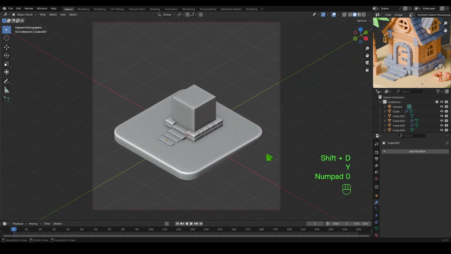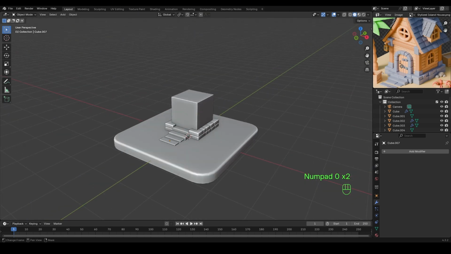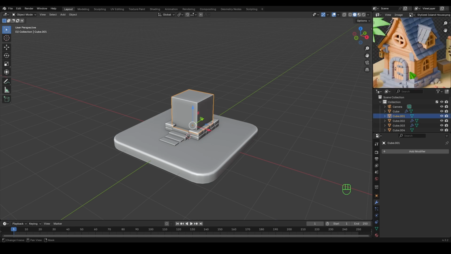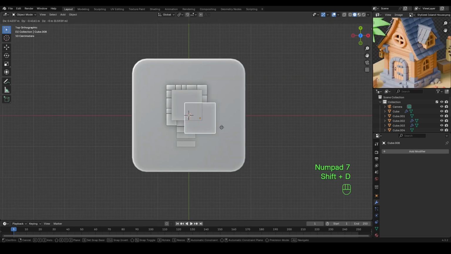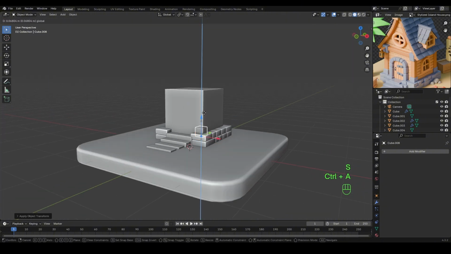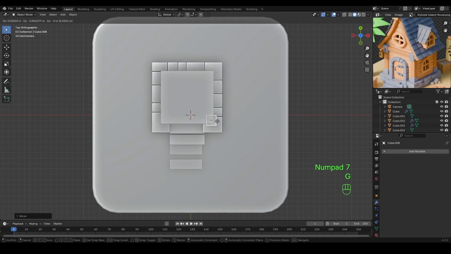Okay, let's go to camera view, how it looks. I think that looks good. Now, let's make this audio columns. Okay, let's go to top view, Shift D to duplicate and put it right here. And scale it down and apply scale and move it up. Maybe put it somewhere here.